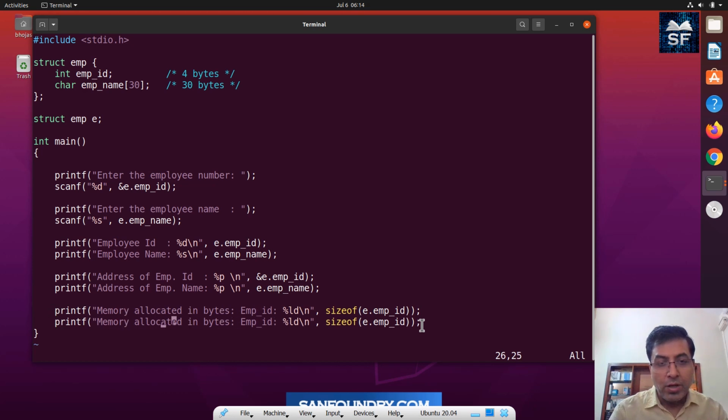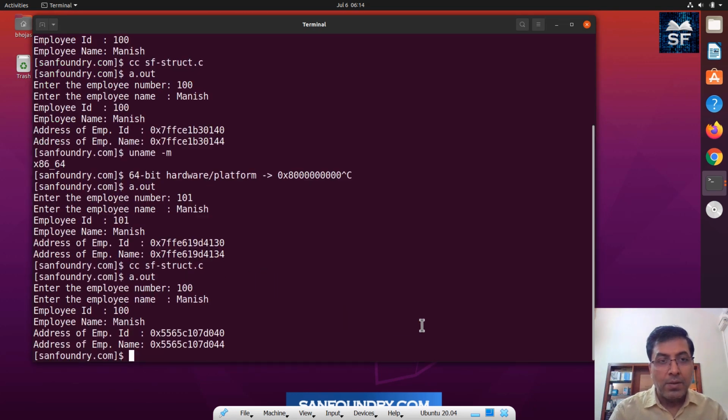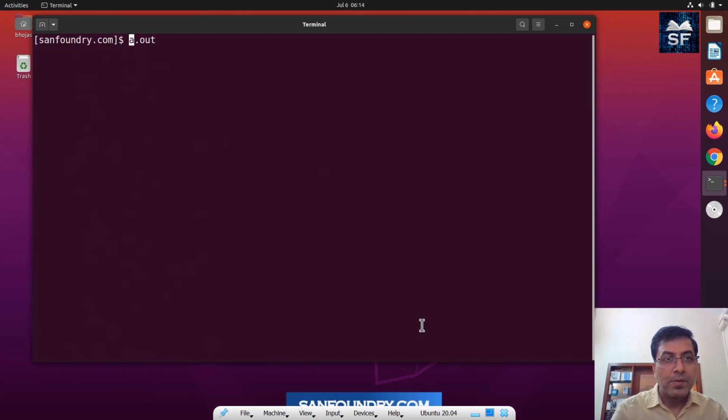In bytes for employee name now, correct? So we're talking about name here. Here we are supplying the name of the array. When you supply the name of the array, it should show me what the size is. We'll compile this now and then run a.out.